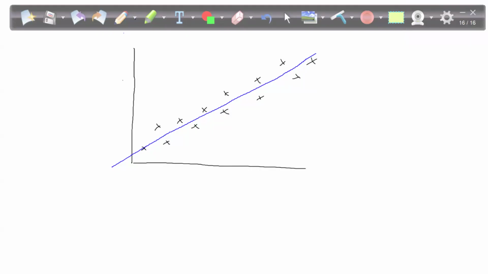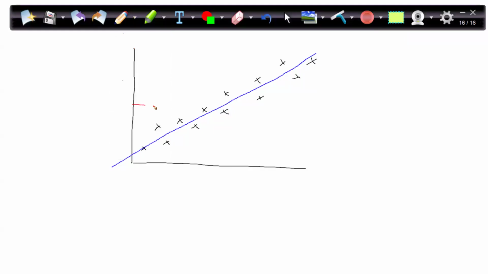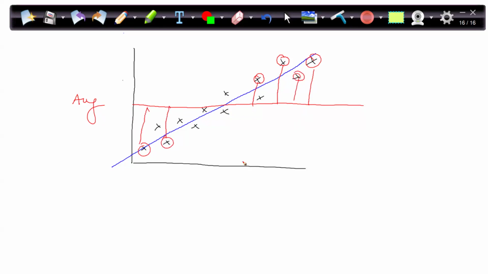Okay. So now let's come back. This is my worst line. This is my average line, which is the worst line. Why is it a worst line? Because see, for this point, I have a lot of error. For this point, I have a lot of error. Right? So, errors are more. So, the worst which I can have is the average line. Okay.